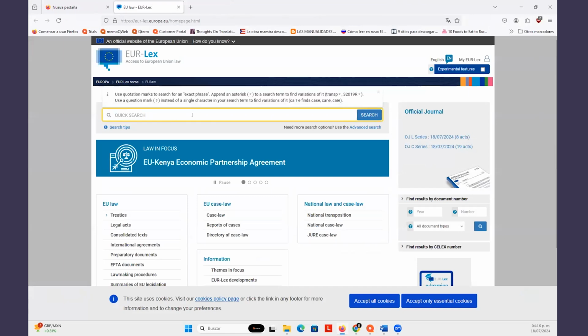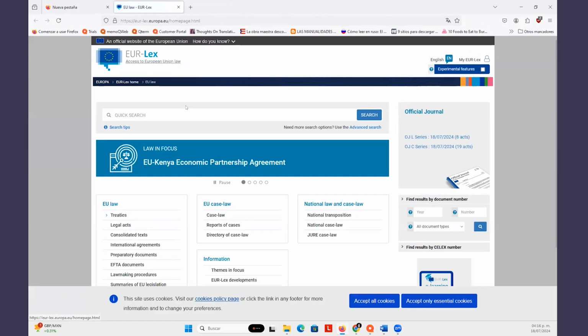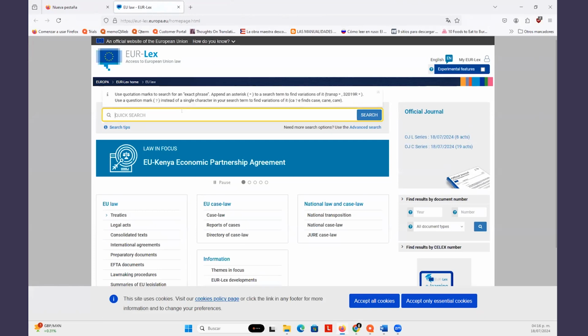And what I wanted to show you here is that if I look, this is the European website where you can find all the regulations. So for example, here I could search for GDPR, which is what I did.